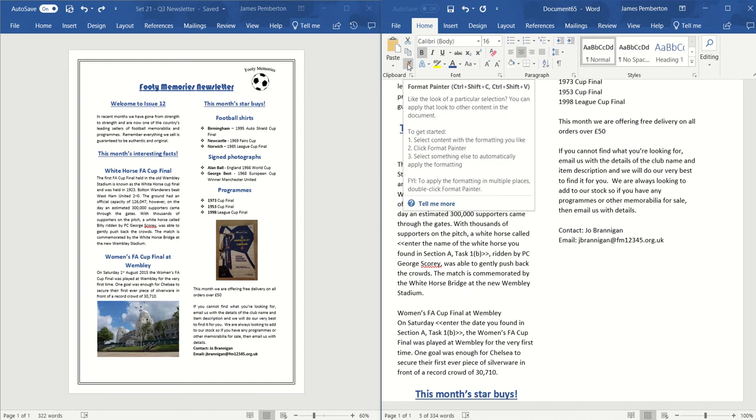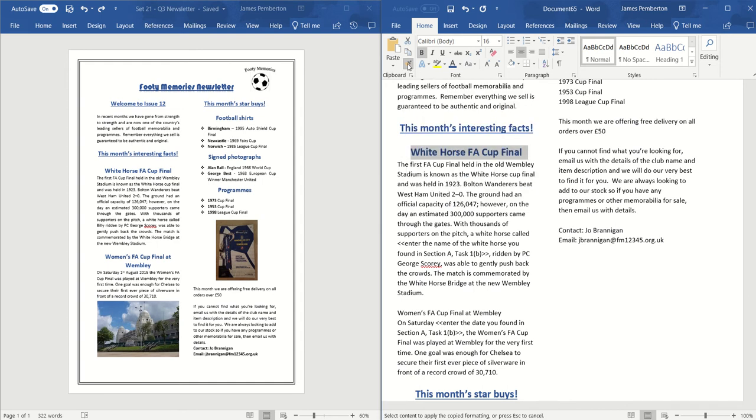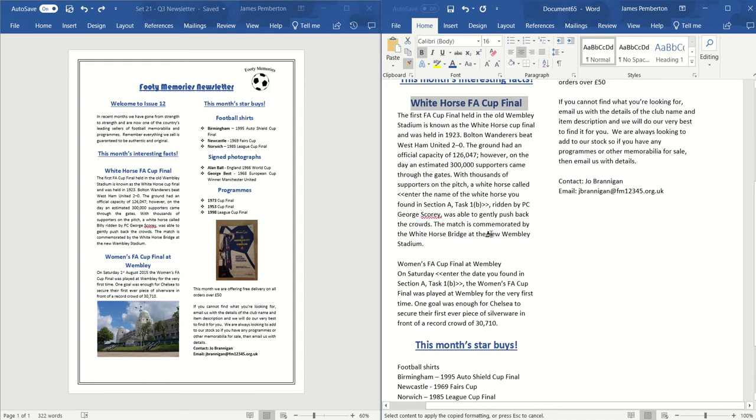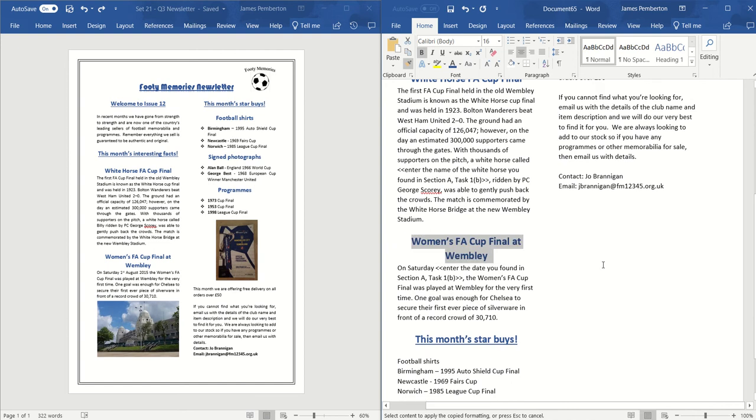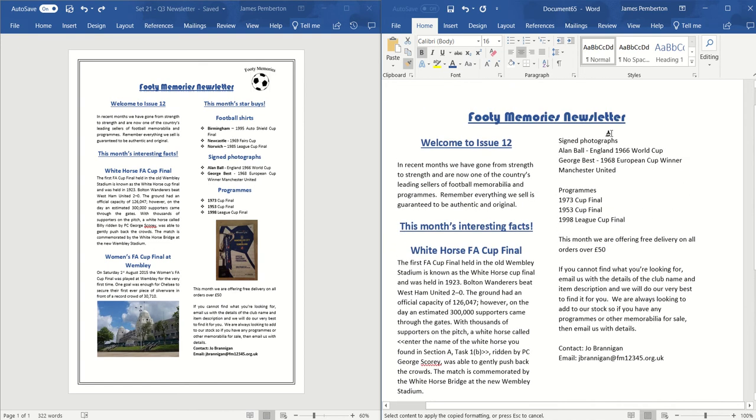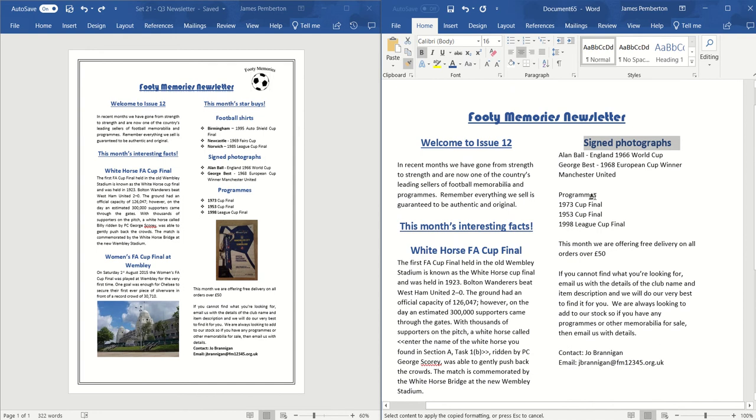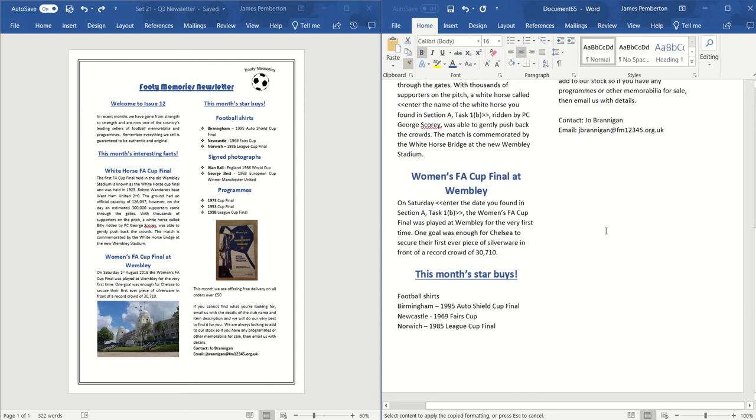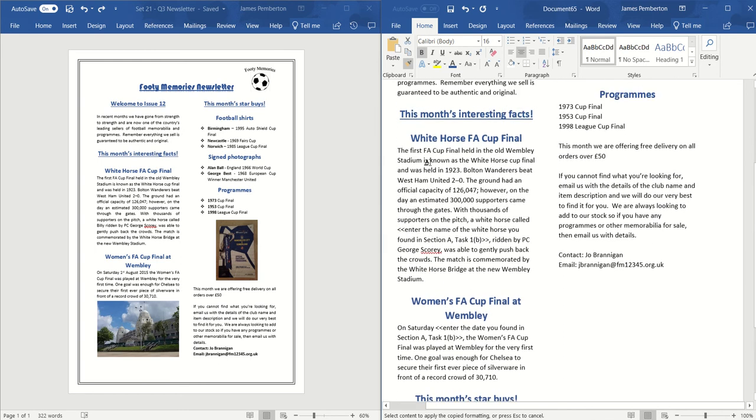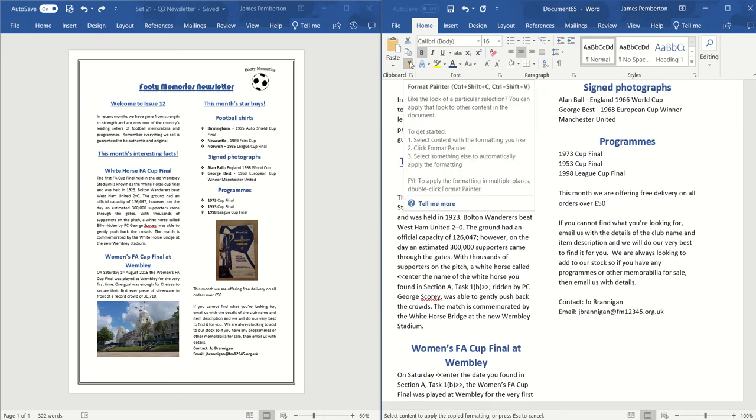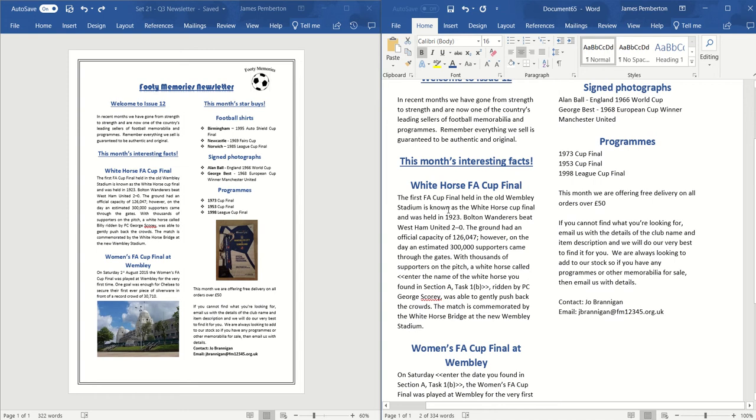So again, I'm going to go to that Format Painter paintbrush. I'm going to double click and I'm going to go through and highlight anything else that I want to look exactly like Whitehorse FA Cup Final looks here. So there's Women's FA Cup Final at Wembley. There's signed photographs. There's programmes and also football shirts. Oh, there it is. Okay. I'm going to turn off Format Painter there.